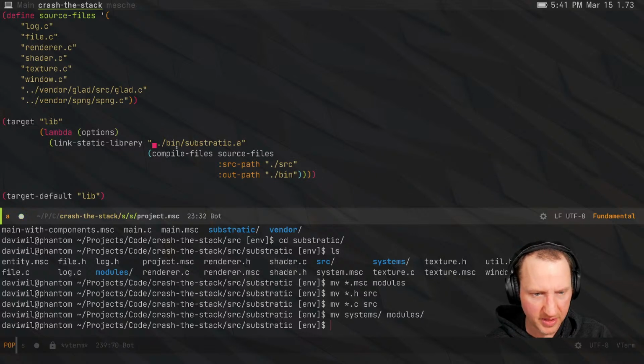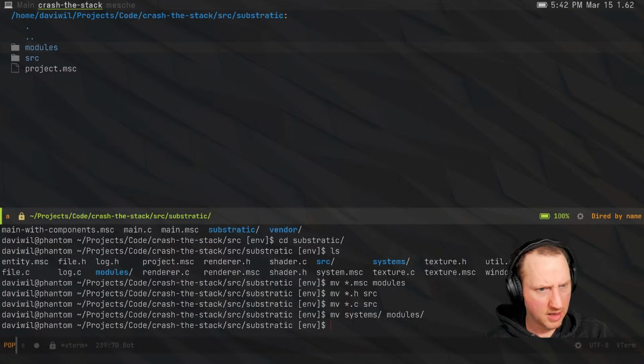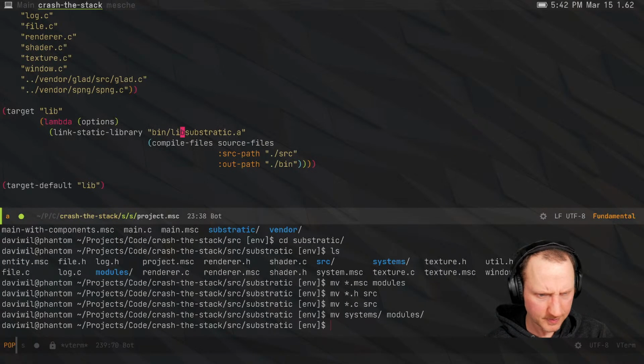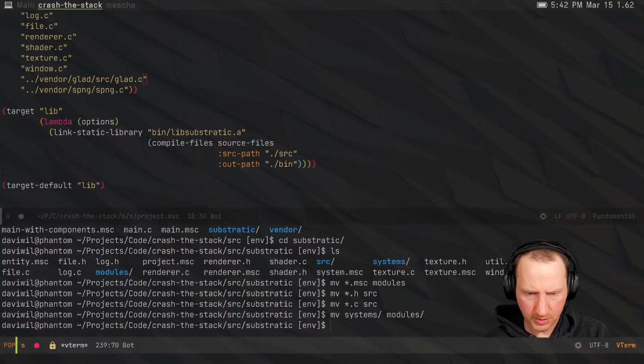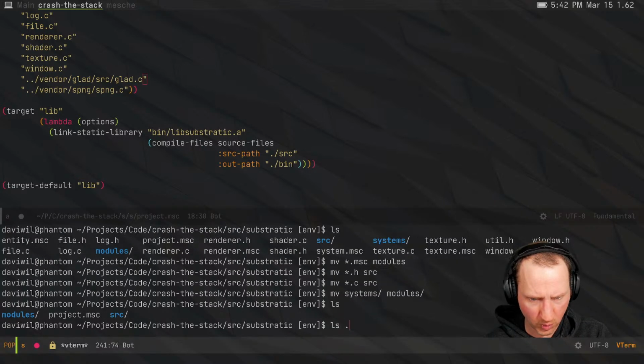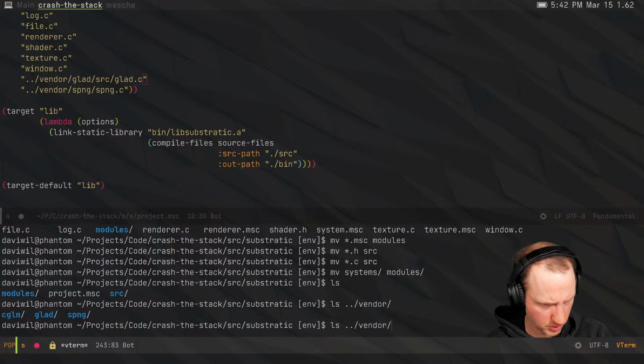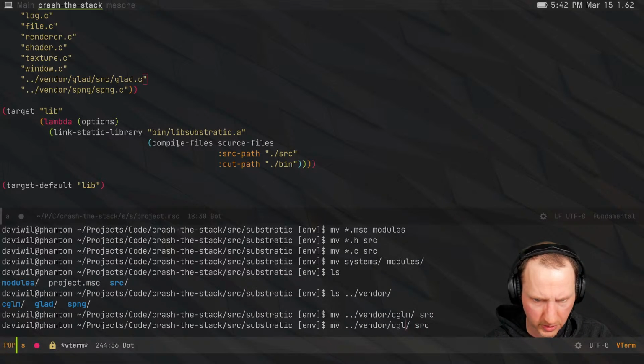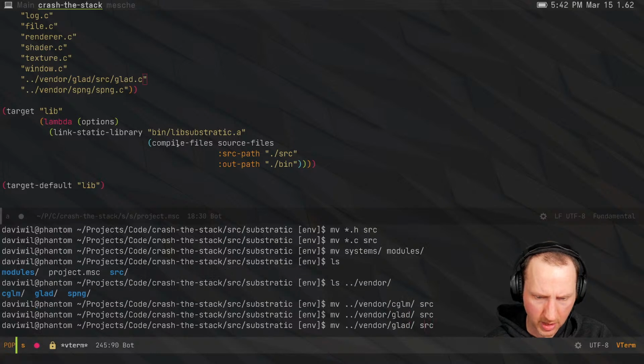We can also leave this as bin/substratic.a because, in fact, maybe we should call it libsubstratic. And that's going to create a bin folder here, which is good. And also the other libraries, we may need to pull those into that subfolder. So how about if I look for vendor/cglm, I'm going to move that into source. Same thing for GLAD and SPNG.